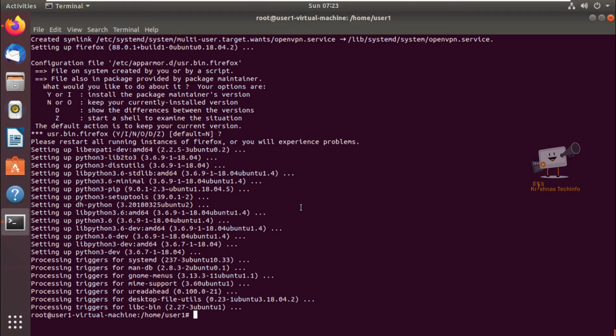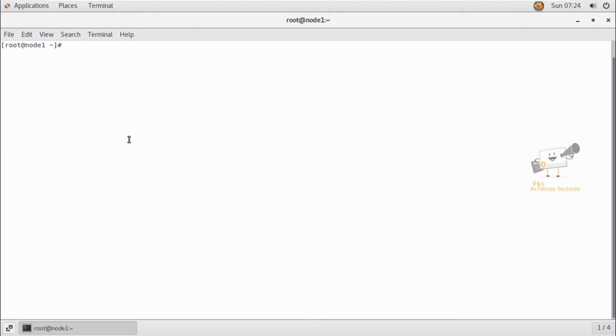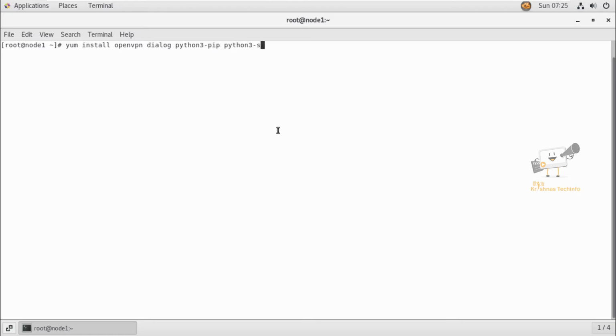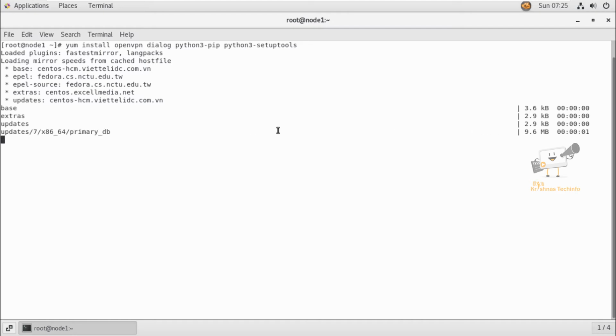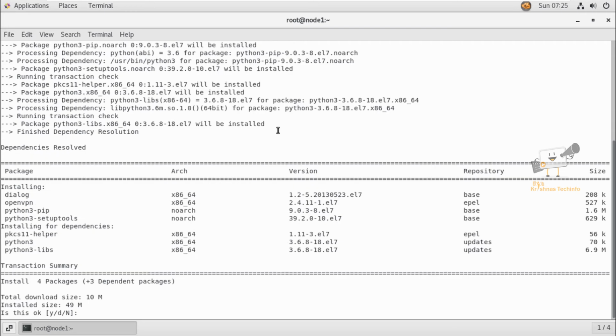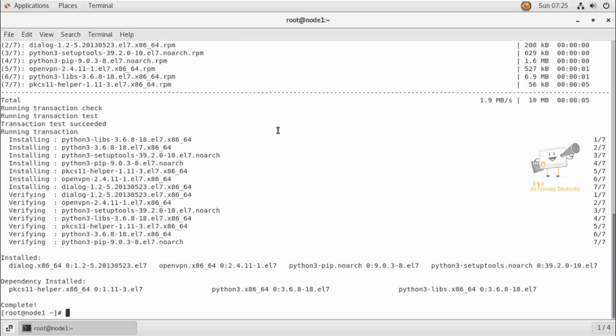Next we can see how to install Proton VPN on CentOS. To install on CentOS, you need to use the command yum install openvpn dialog python3-pip and python3-setuptools. Now press enter to download and install the packages. Now the package installation is complete.